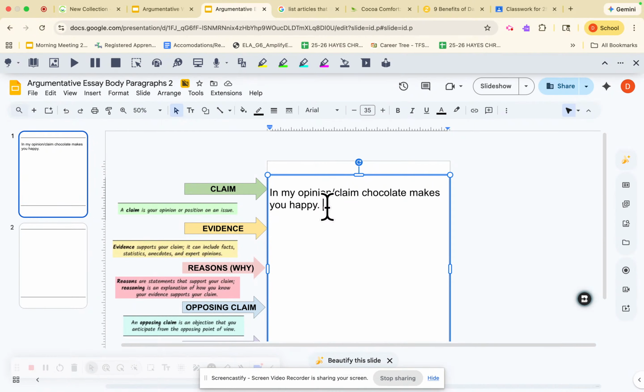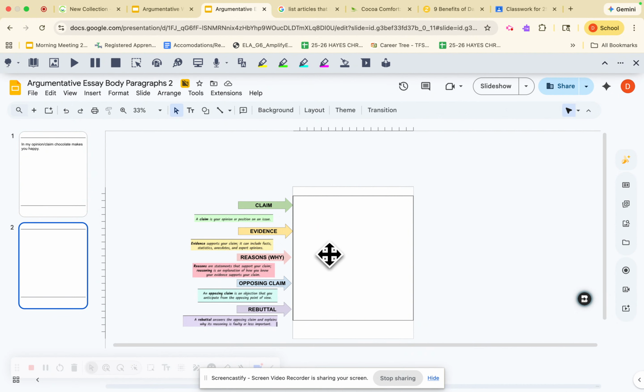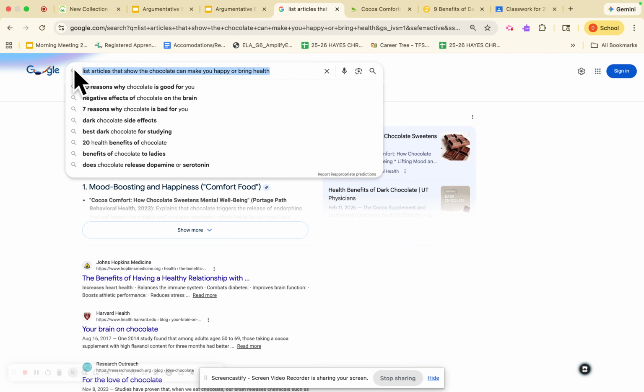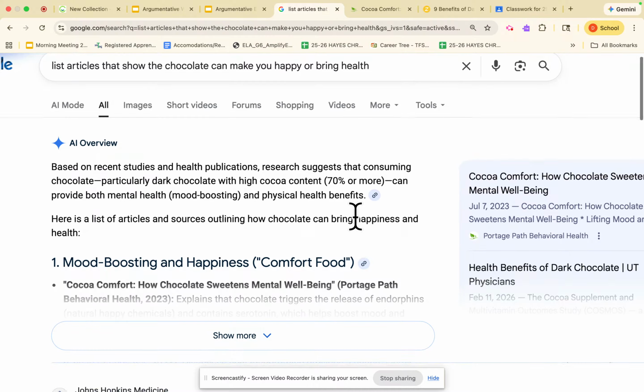But now what we need to do is find 2 pieces of evidence that support that. Please keep in mind, you're going to need 2 pieces of evidence for slide 1 and 2 pieces of evidence for slide 2. Most of the other students had to find evidence inside the chocolate collection on Amplify and also the internet, but we're going to focus on saving time by going to the internet. So what you would do is say, list articles that show that chocolate can make you happy. We can see that right there, and as we searched it, it came up with this.